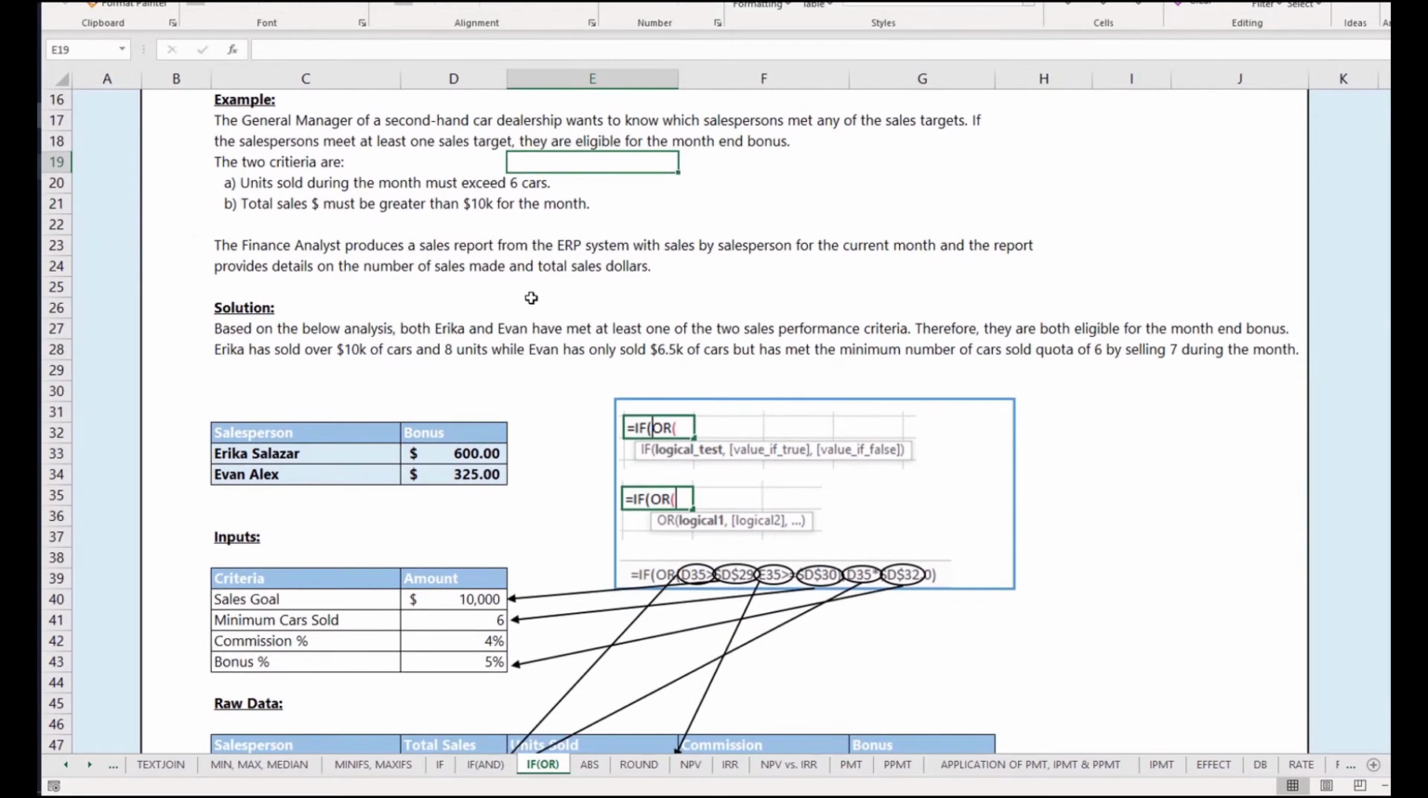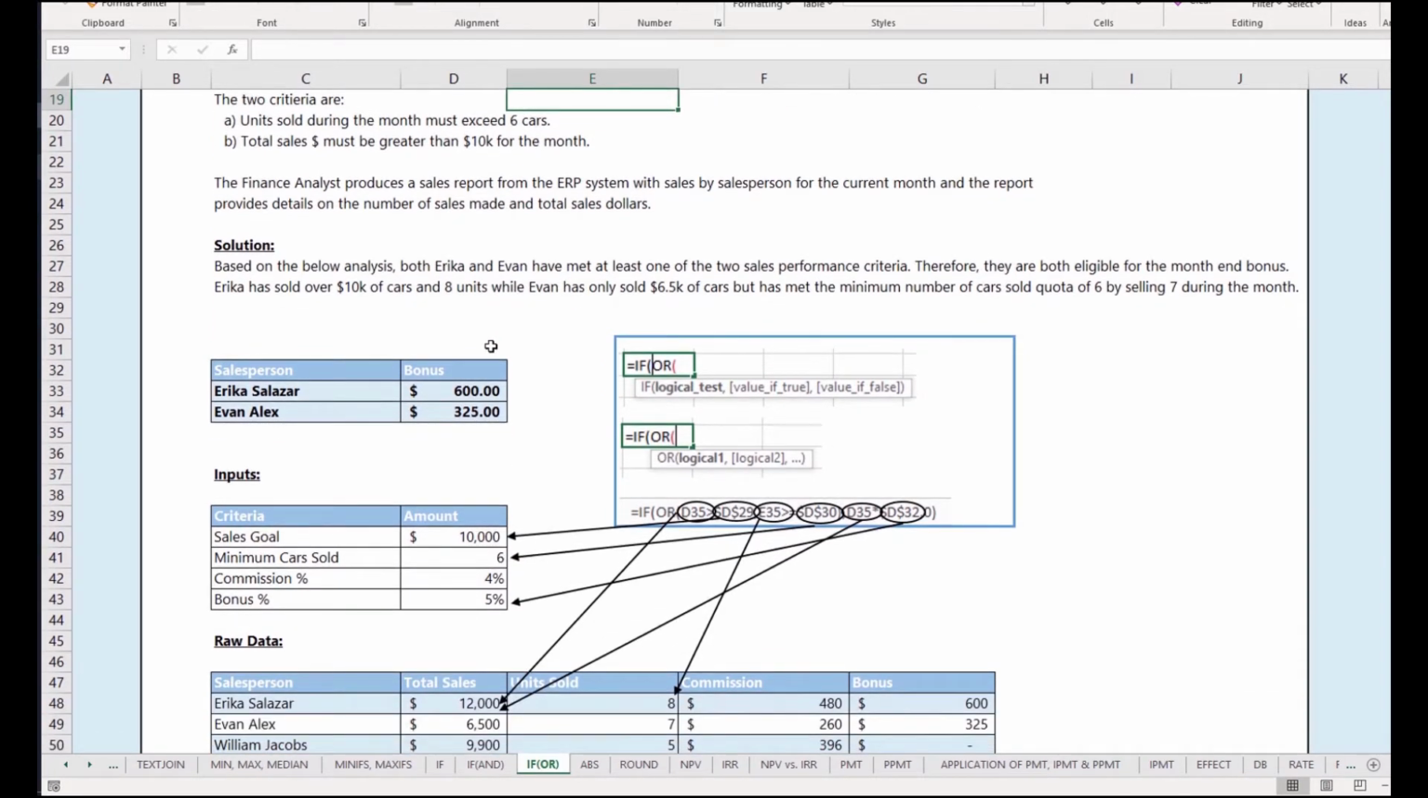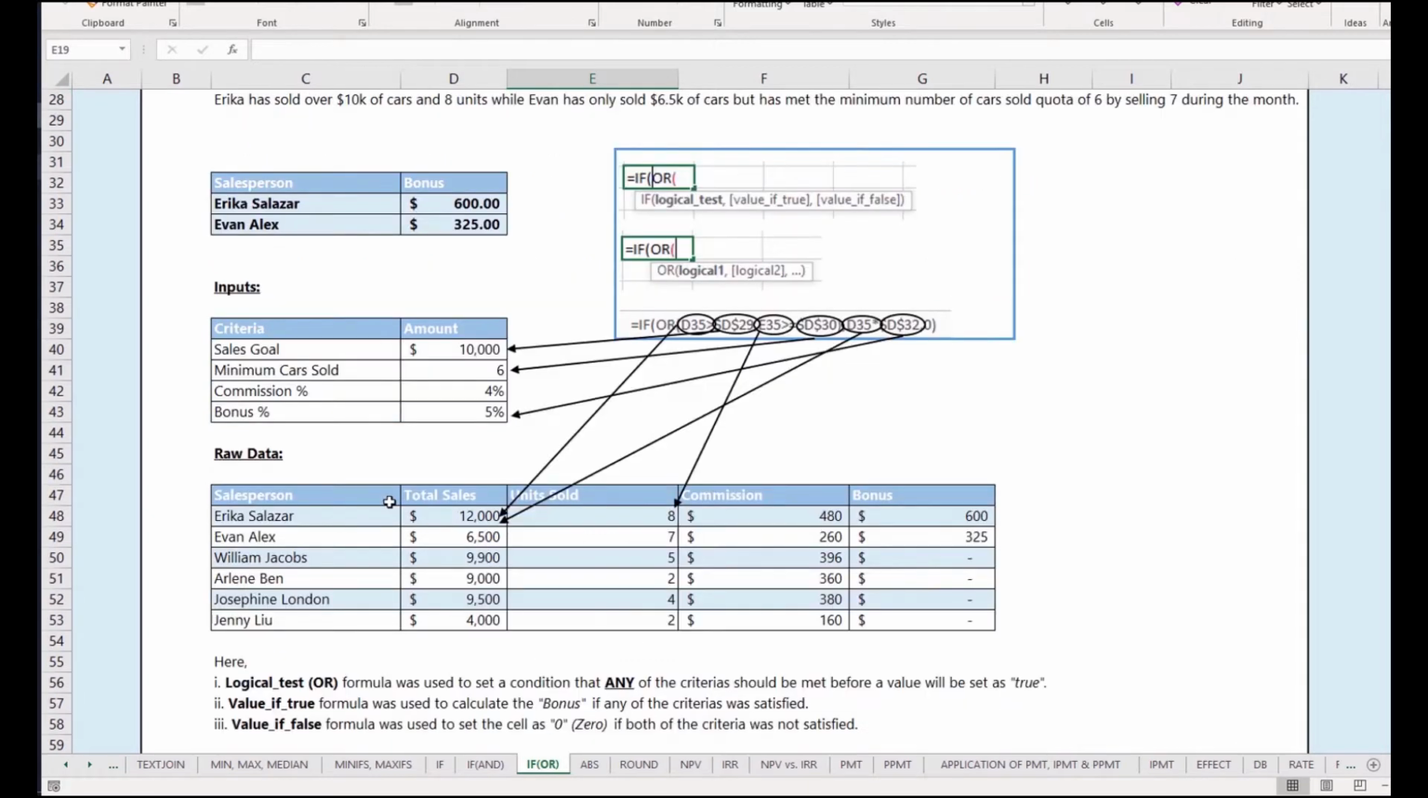The financial analyst produces a sales report from the company's ERP system with sales by salesperson for the current month, and the report provides details on the number of sales and the total sales dollars. So let's take a look at that raw data report. As you can see, starting in row 47, the raw data shows the salesperson, the total sales that they made during the month, the units sold, commissions, and bonus. We've summarized the inputs within cells C39 through D43.